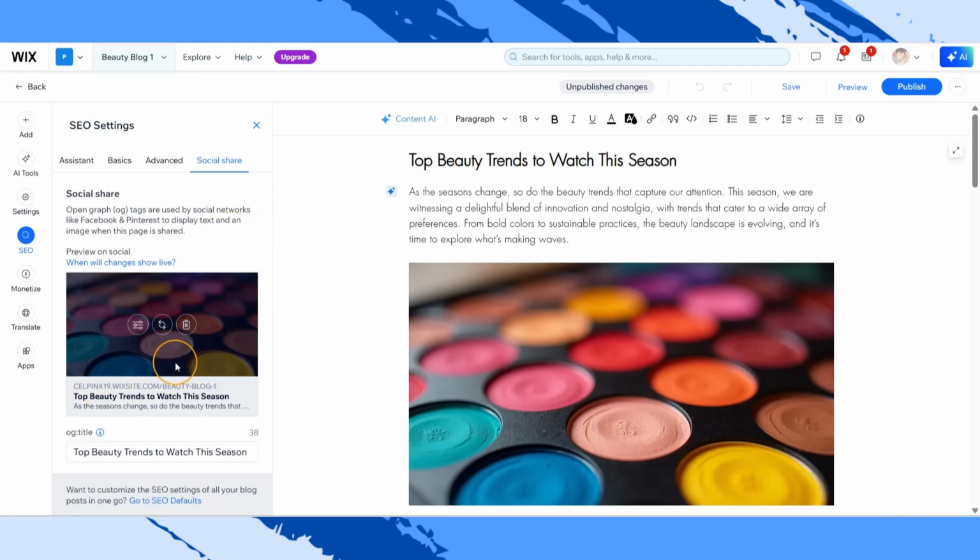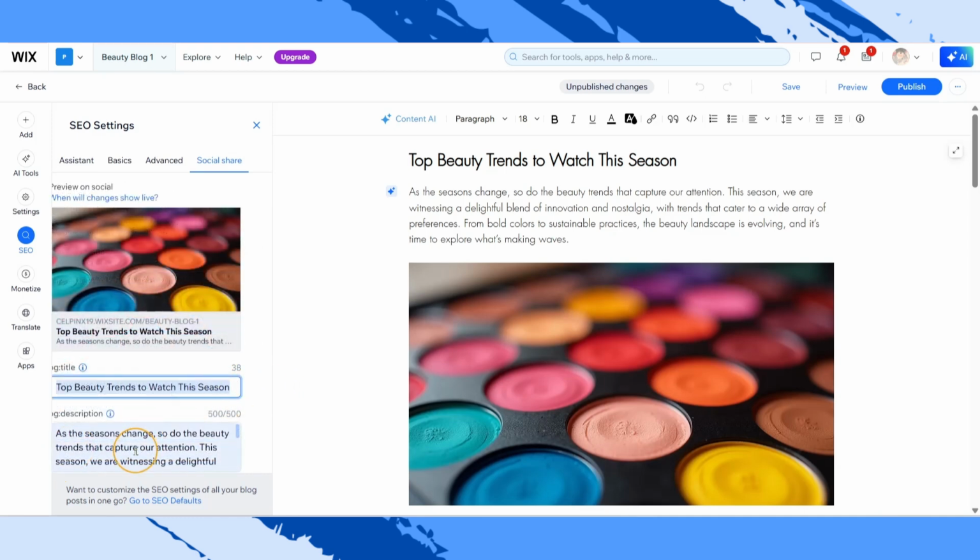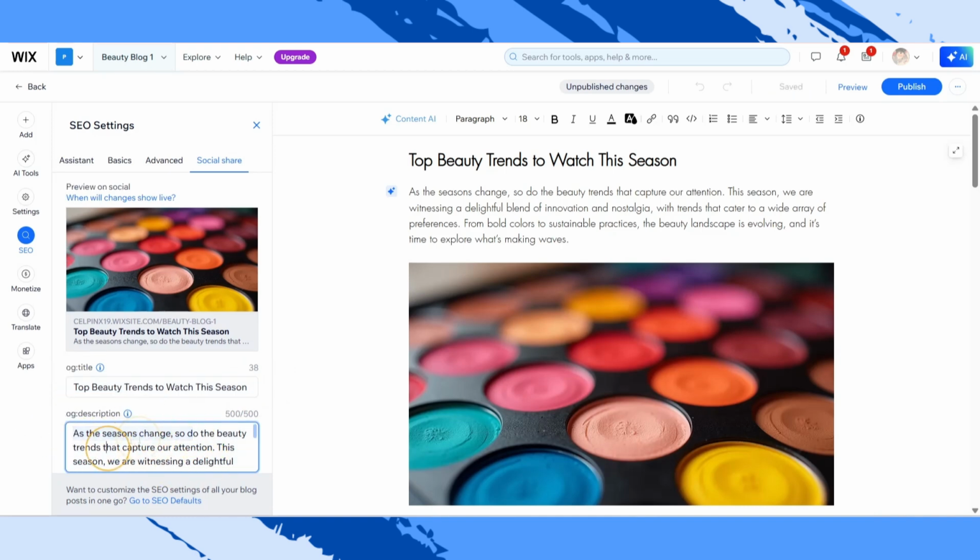All right, so our image has been added. And if you'd like to edit the title of your post, you can edit that here. Same goes for the description. By the way, you can see a preview of it here. So once you share it on different social media platforms, this is how it's going to look like.